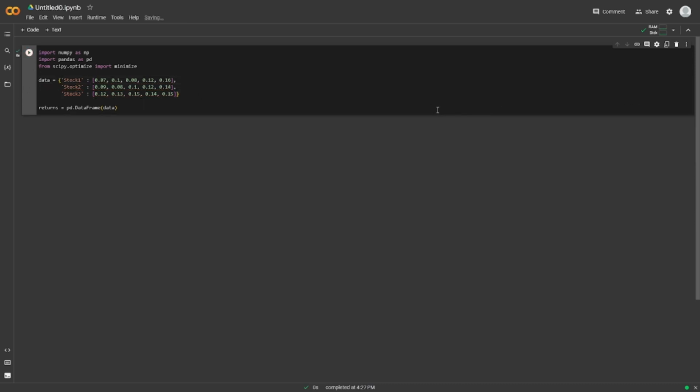Alright, looks good. Next, we're going to define our optimization function. The objective of this function is to find the optimal weights for our portfolio to minimize risk, which we'll measure as the standard deviation of returns. We'll also set a constraint that the sum of the weights must be equal to 1.